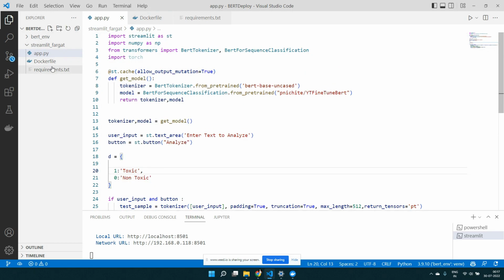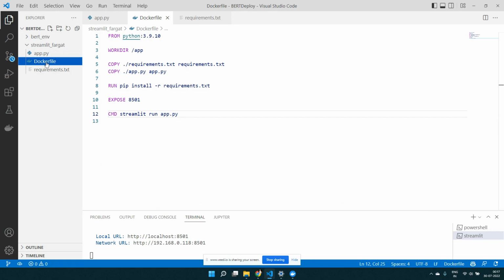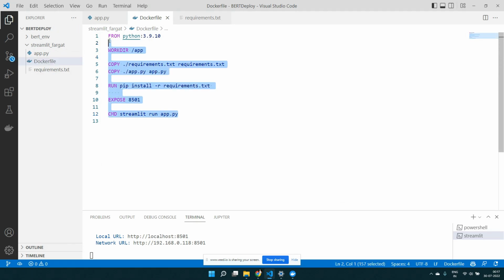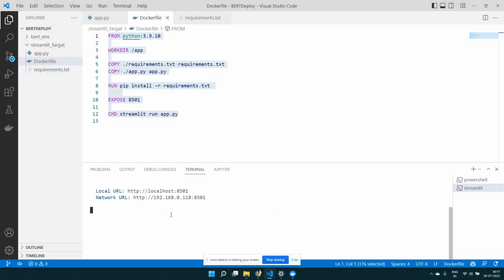What is new here is the Dockerfile. So we're going to create the Docker image out of this particular code. So let me stop whatever we have running. I just press Ctrl+C and let me clear it.